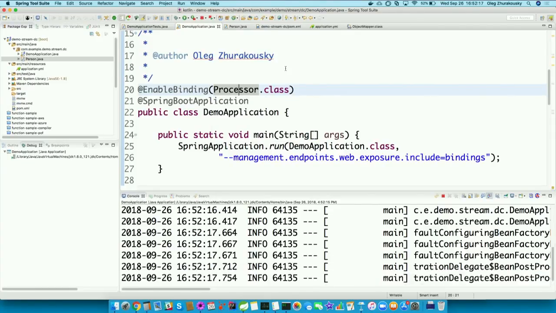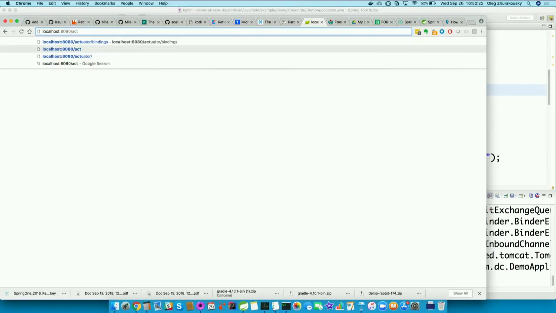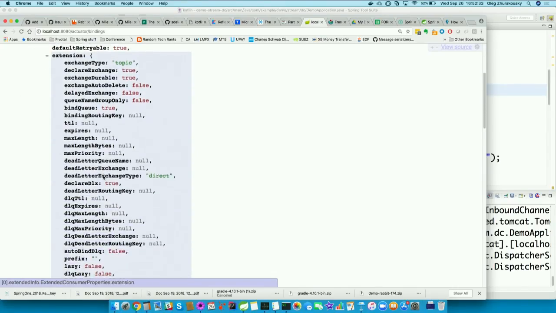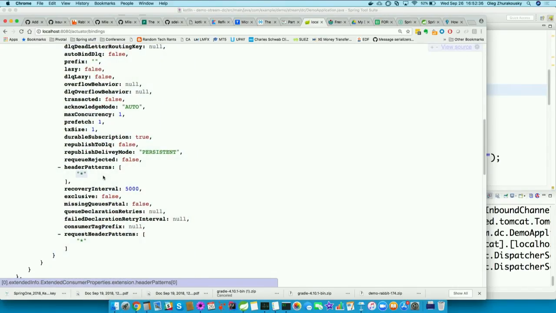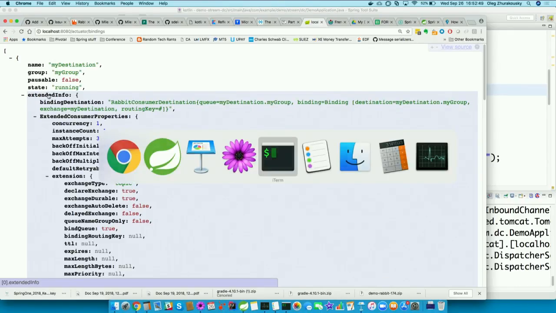And now I should be able to go to actuator bindings. All of a sudden, you can see all the information about the bindings that are currently active. So all the attributes, all the properties are now visible on the screen. Now, you can see some of the important ones I'll go through. So the name, the group name, pausable, I'll explain to you in a second what that is, and a state, it's currently running.